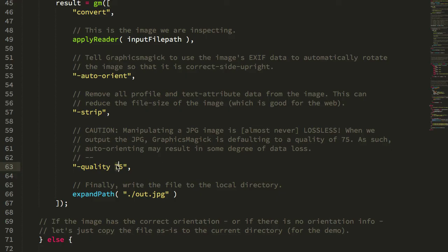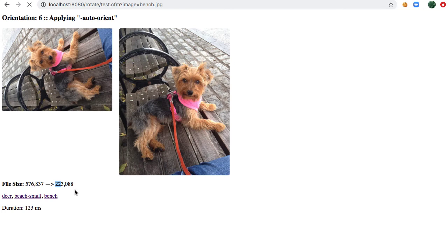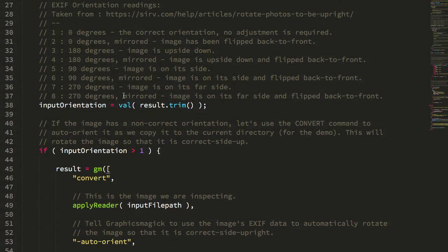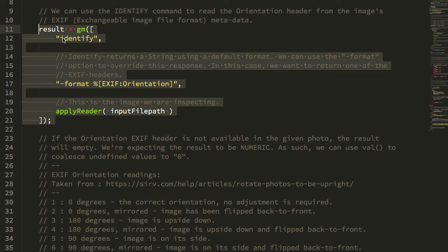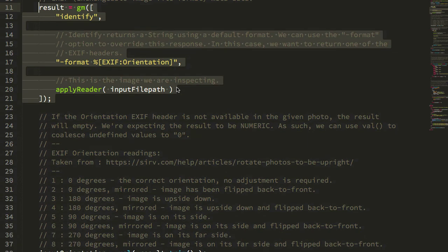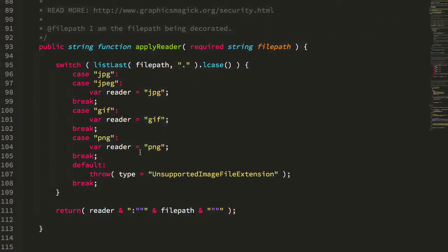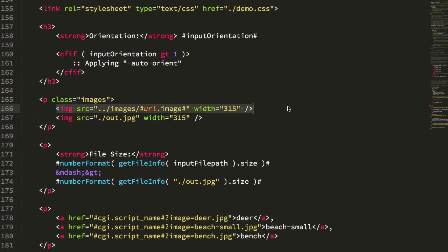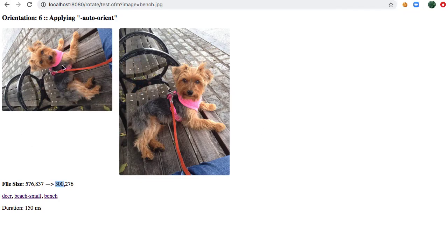Now if we jack this up to like 85% and rerun this, you'll see we go from 223K to 300K. So clearly we're dealing with a lossy operation with the auto-orient, which is again why we want to only run the auto-orient if we've been able to determine that the image actually requires orientation based on the EXIF tag, if it exists within the image. And then the rest of this is just some boilerplate here, or some low-level GraphicsMagick stuff, and you can see that we're outputting the input image next to the output image, and that's what we're getting here, the before and after of the auto-orient.